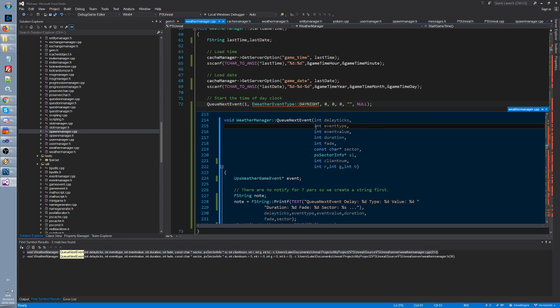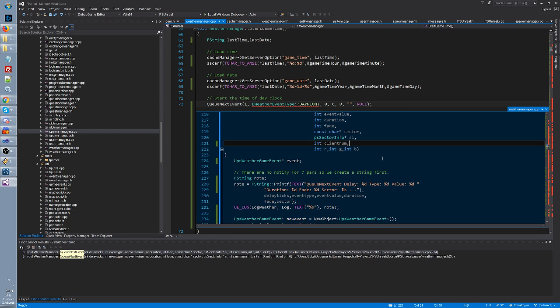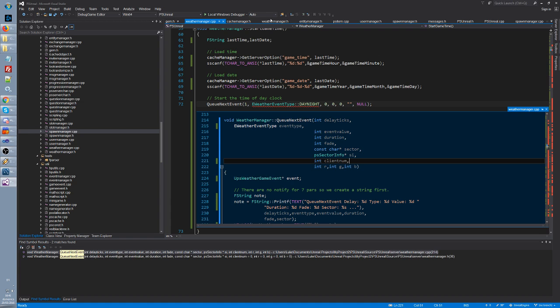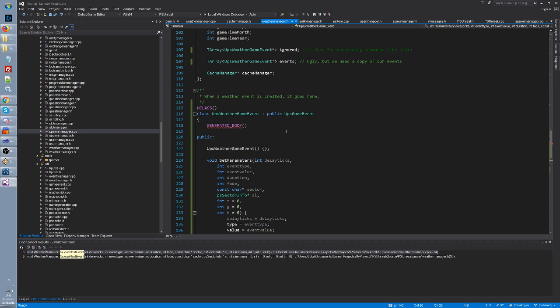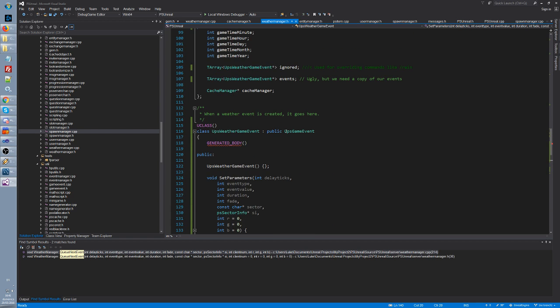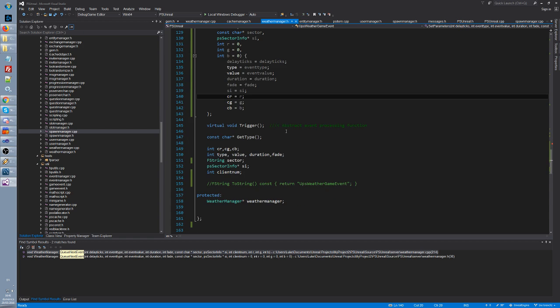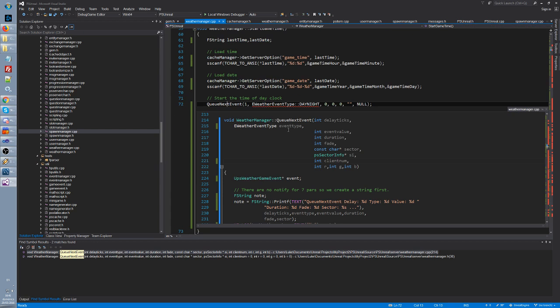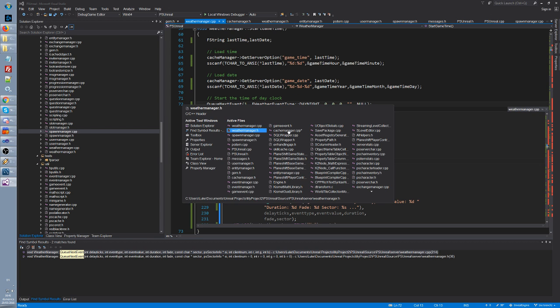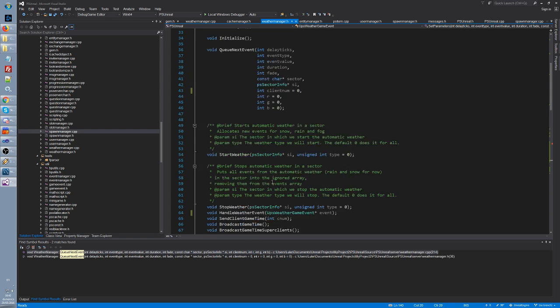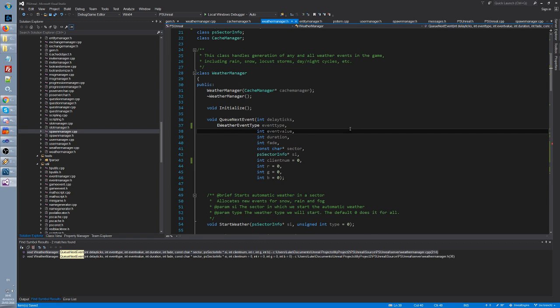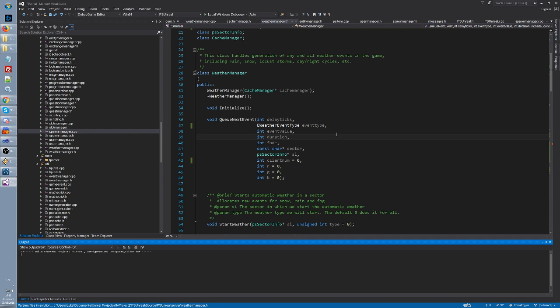Yes, event type now is of type weather event type. So that is how we should declare it. I'm a bit confused. What is this? Is it Q next event? Q next event. There it is. So this we are going to change to our new enumeration that we just created. Okay. Fine.